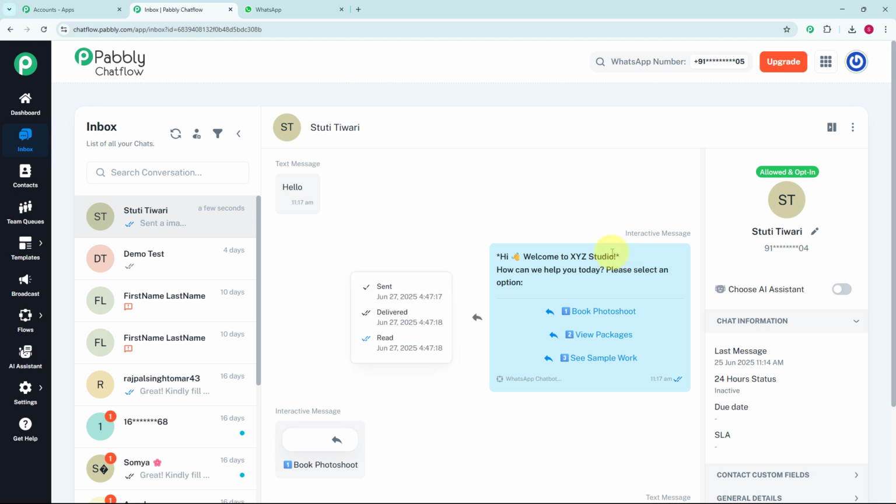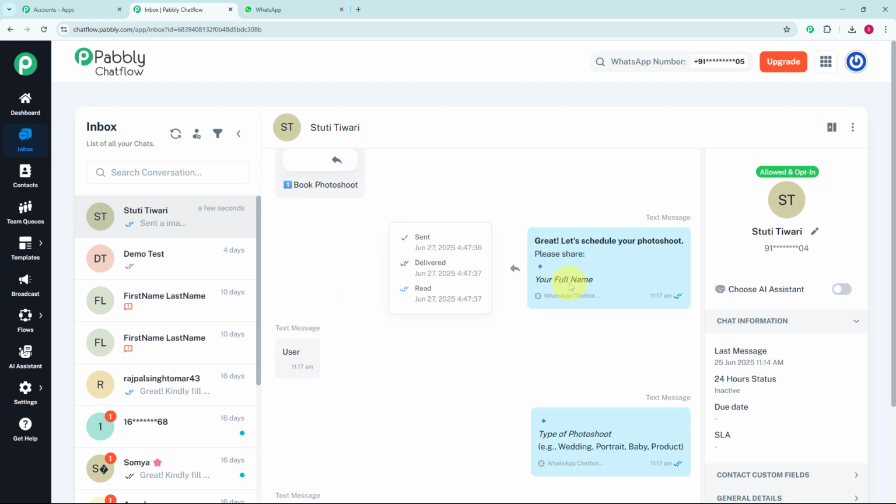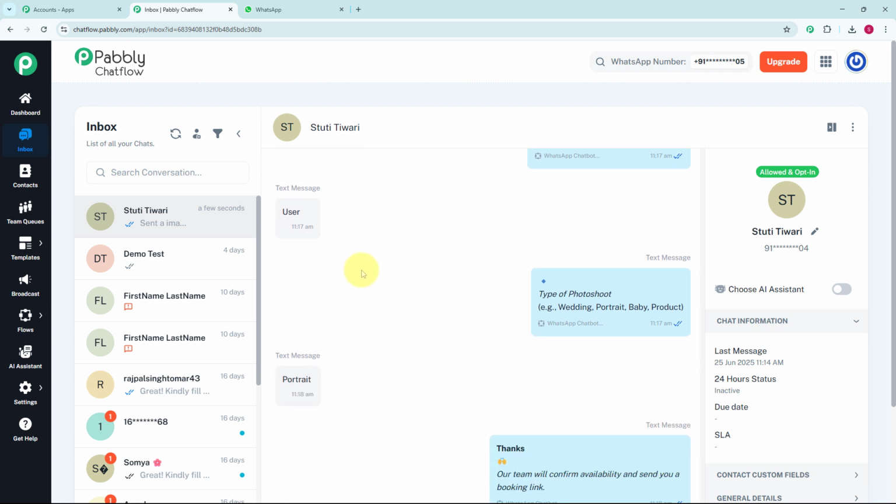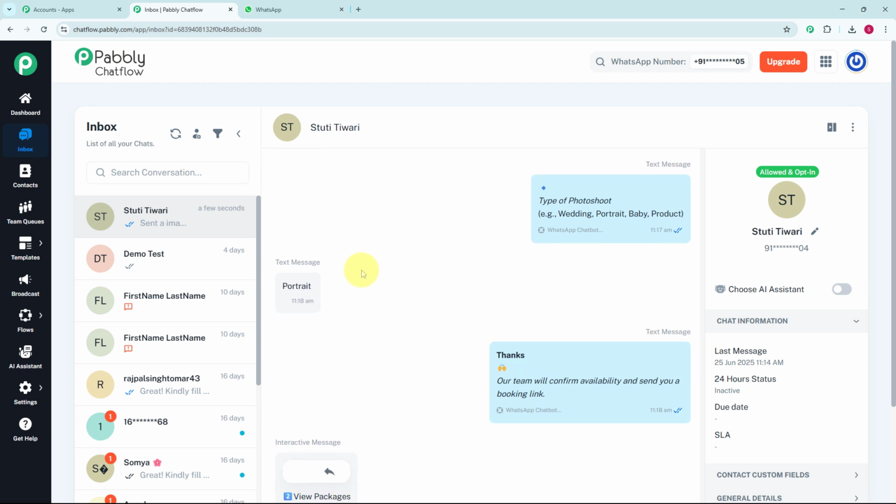And one point has to be noticed, that this is following the path which we have created through our flow, meaning if a user sends us a message, we are going to send them a welcome message. Now if the user selects our first button, that is book photo shoot, we are going to ask some questions from our customer. So here you can see we have a fully functional chatbot. You can also create a chatbot like this for your photo studio business by just using Pabbly Chatflow.